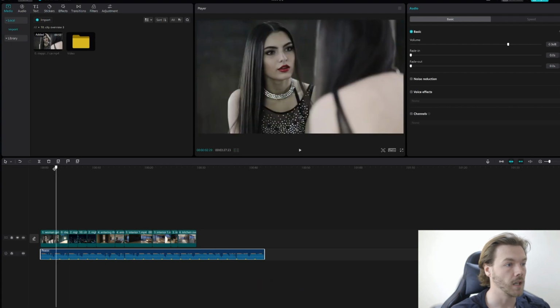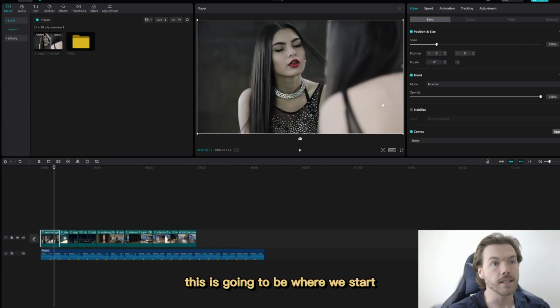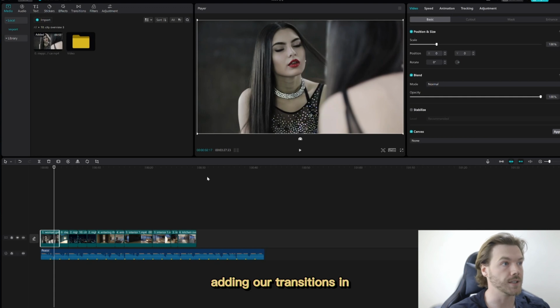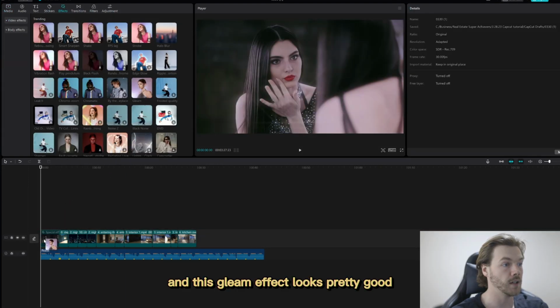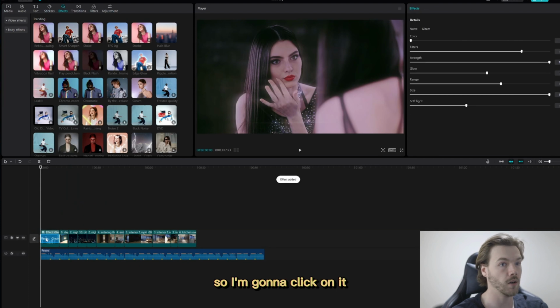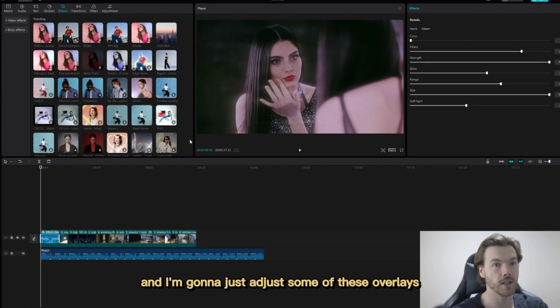Okay, so this is going to be where we start adding our transitions in. Up at the top where we're in media, we can go over to effects. And this gleam effect looks pretty good. So I'm going to click on it and adjust some of these overlays.